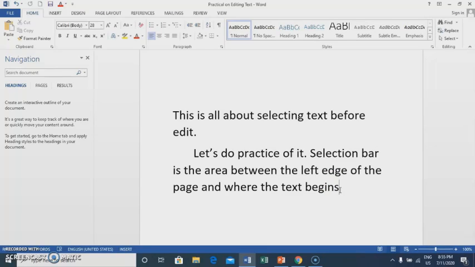If I want to select a line, a word, multiple lines, a paragraph or a document, I will do this with the help of the selection bar. What is the selection bar? The area between the left edge of the page and where the text begins. The area between both of these is the selection bar. So this area is the selection bar.